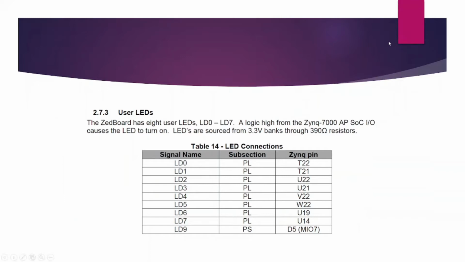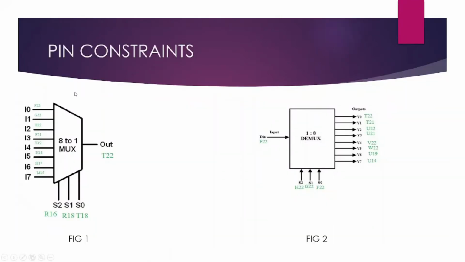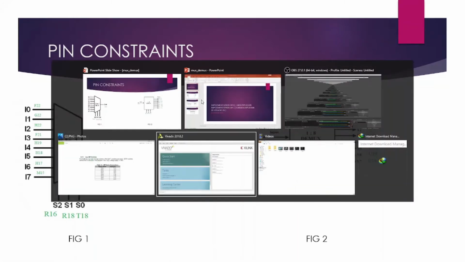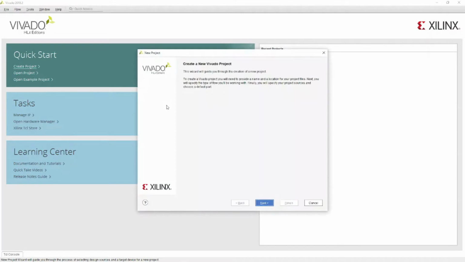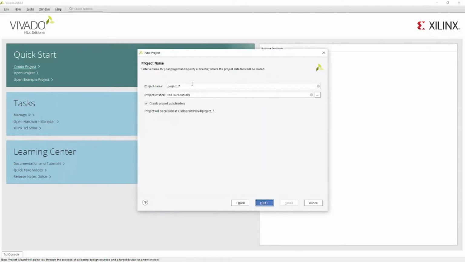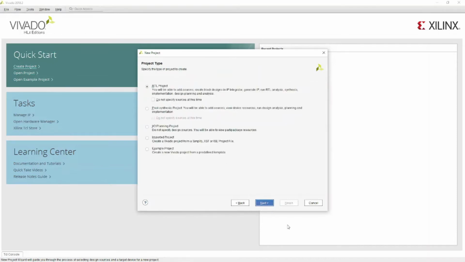So let's begin implementation. First we will implement this multiplexer, right? This one. Okay, so let's begin. So yeah, this is the Vivado. First I will go on create project. Then here I will write it as multiplexer. Next, RTL project.